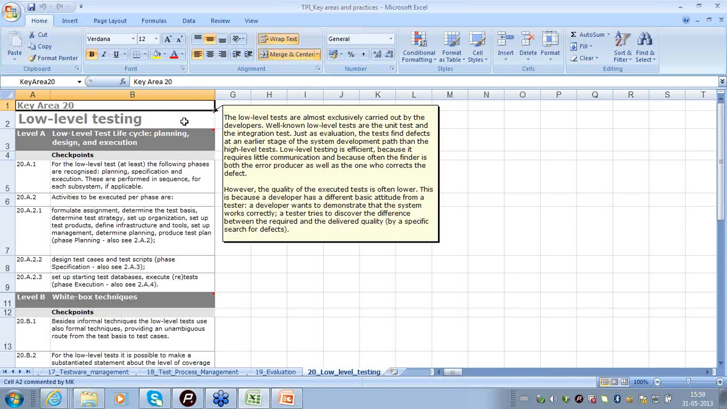So that completes the 20 process areas of the TPI model. What I have done is I have gone through the summary of each of the process areas, and what could be done in another session is I can take you through the levels, that is level A or B or C of each process area. And again, we can get into the detailed study which is at the level of checkpoints. Each process area or key area has multiple levels and each level has multiple checkpoints.